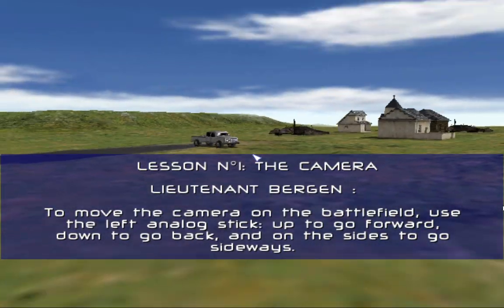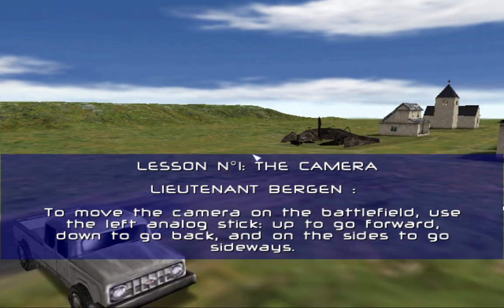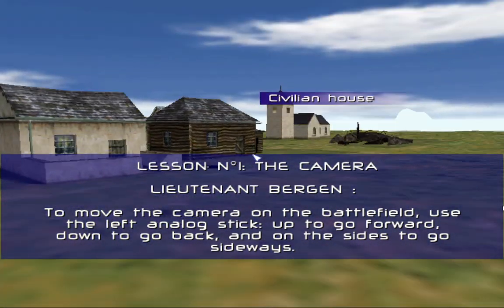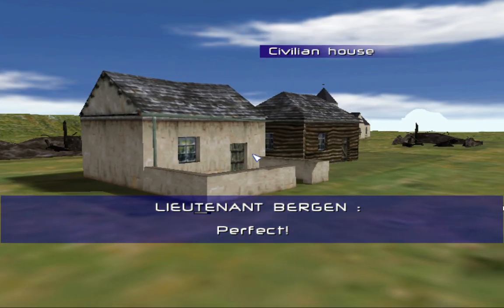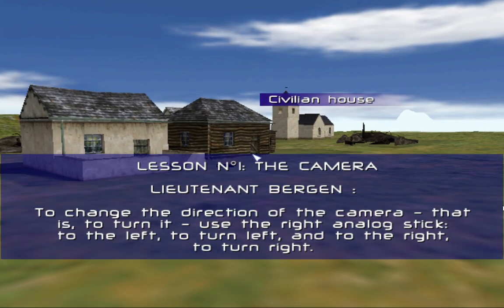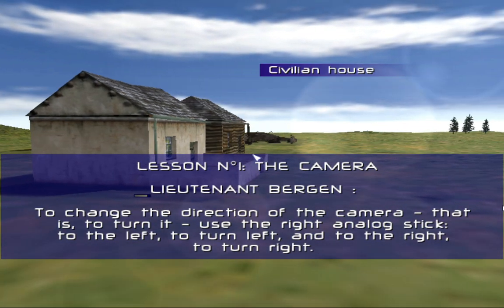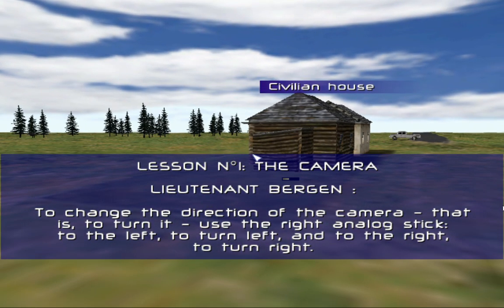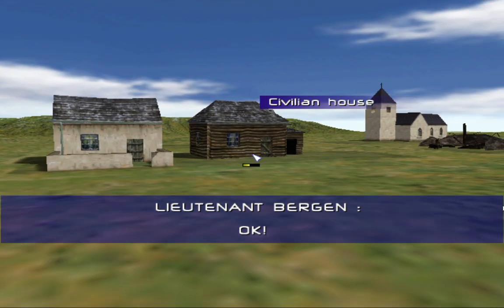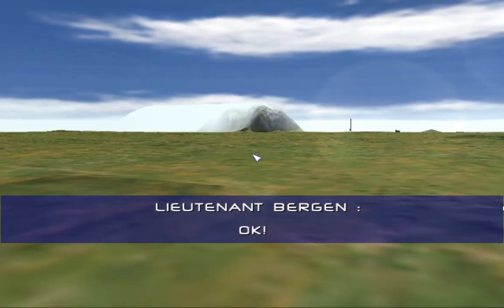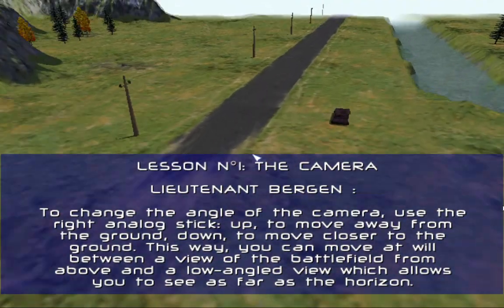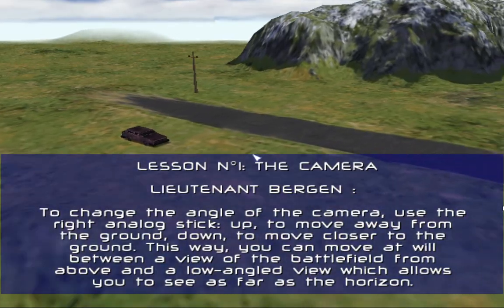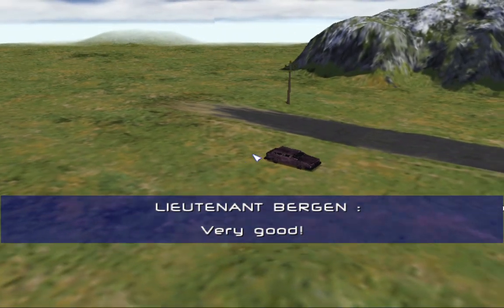To move the camera on the battlefield, use the left analog stick. Up to go. Perfect. To change the direction of the camera, that is, to turn it, use the right analog stick. Okay. To change the angle of the camera, use the right analog stick. Up to move away from. Very good.